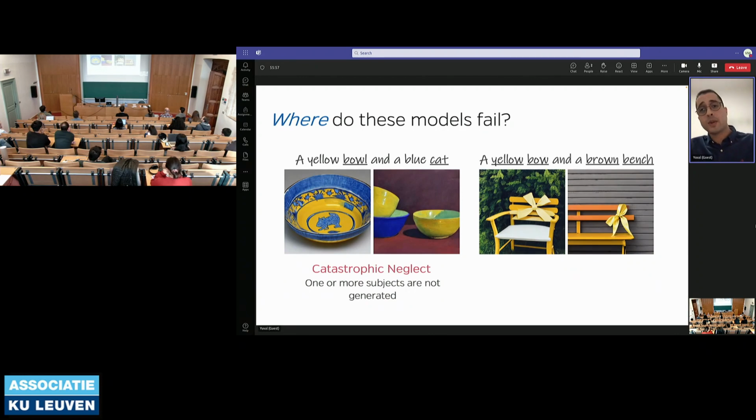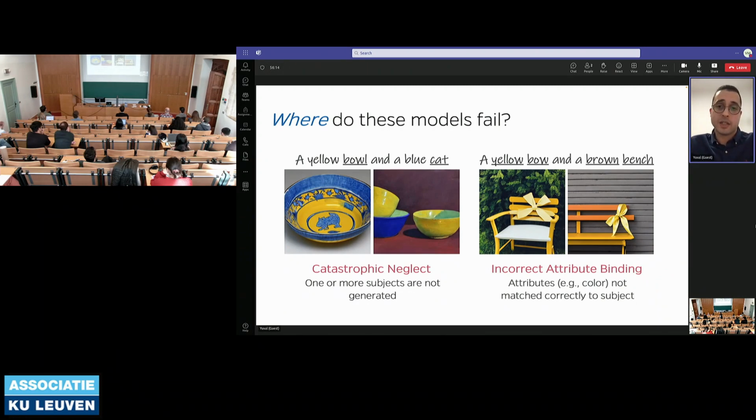In the next example on the right, we have a prompt, a yellow bow and a brown bench. And we can see that the yellow of the bow leaks onto the bench, and we're not able to accurately color the bench brown. This idea is going to be called incorrect attribute binding, where we're not able to accurately match the attributes, in this case color, to their correct subjects. So we're going to try to tackle these two issues with our Attend and Excite approach.